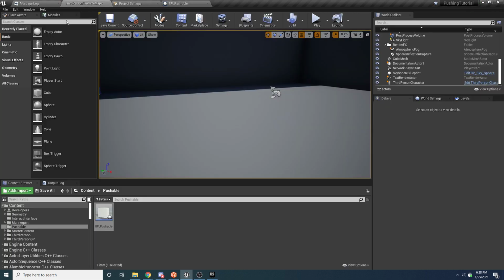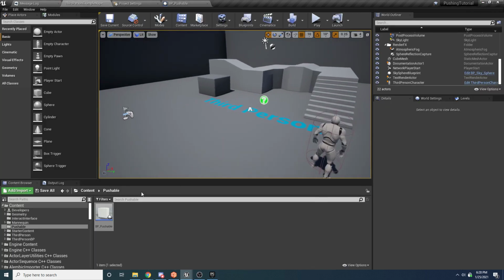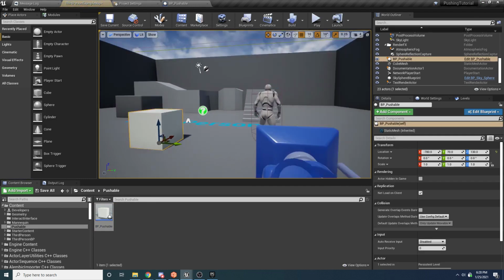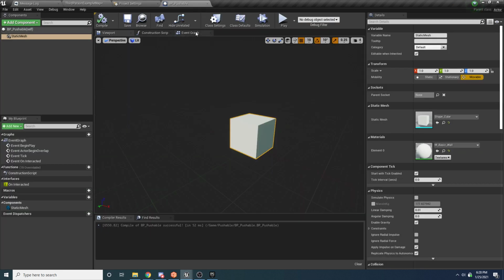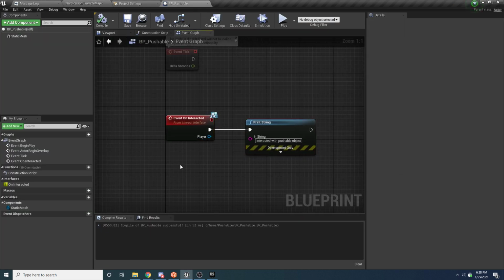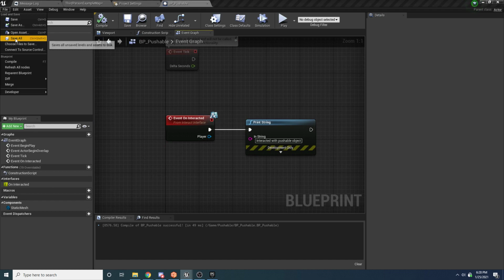Okay, so now let's go back to our scene and add this guy in like so. All right, so here is the thing we want to be able to push. What we want to be able to do is walk up to it, and when we're close enough to it, press a button and have it call this event on interacted. That's the first step.